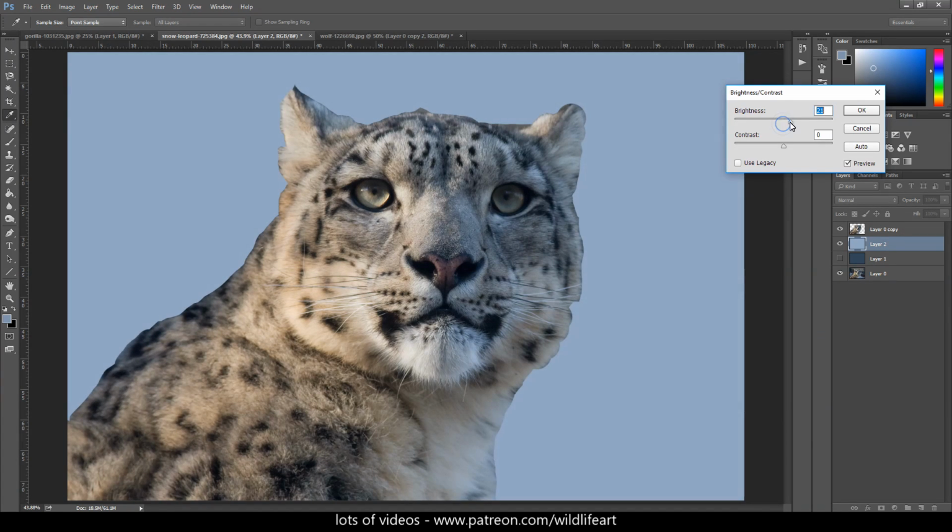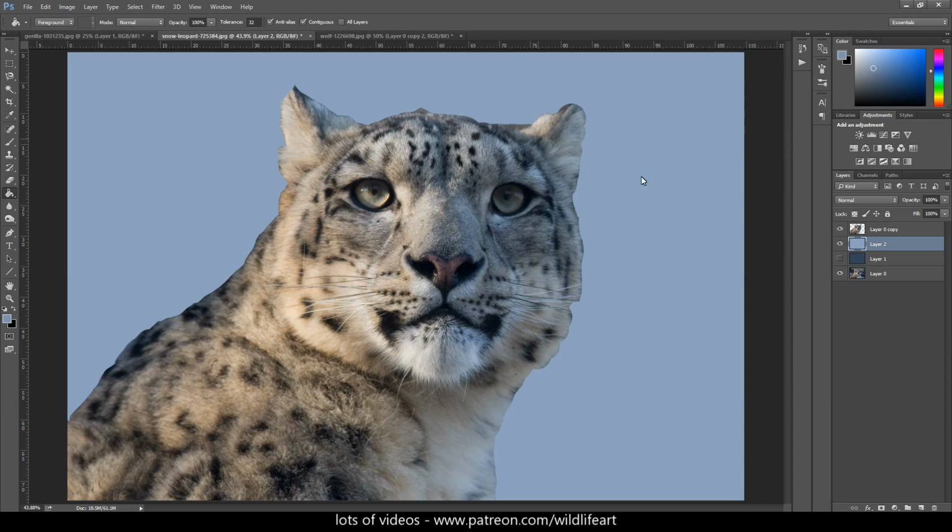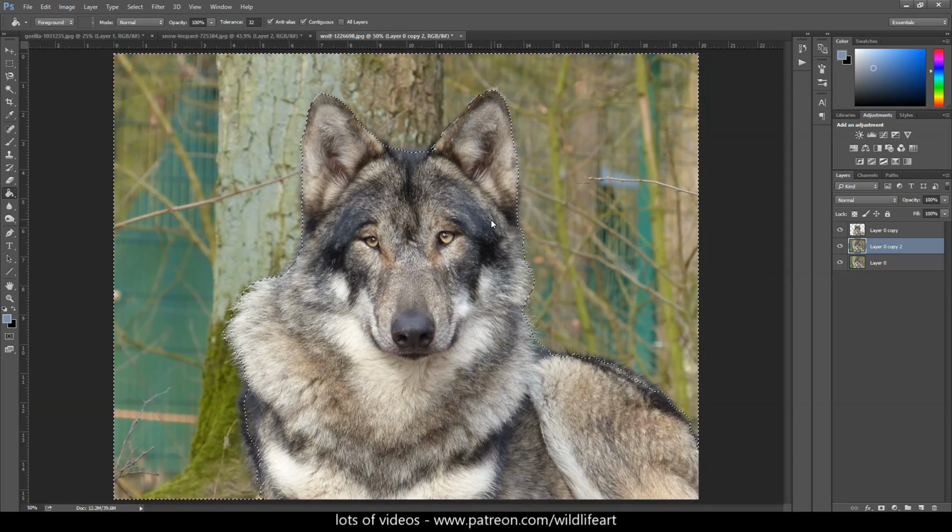Just alter the brightness because it's actually a bit brighter than that. So you could see how those colors would work too. So there's another example.